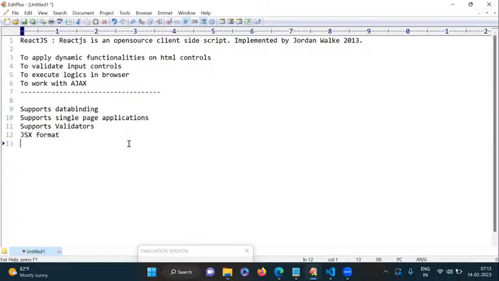JSX format. It is very, very important. We are working with the JSX concept. JSX stands for JavaScript XML. What is JSX? I already told you in the last class. What is the meaning of JSX here? We can add HTML code inside the JavaScript. So by default, what happens if I add HTML inside the JavaScript?